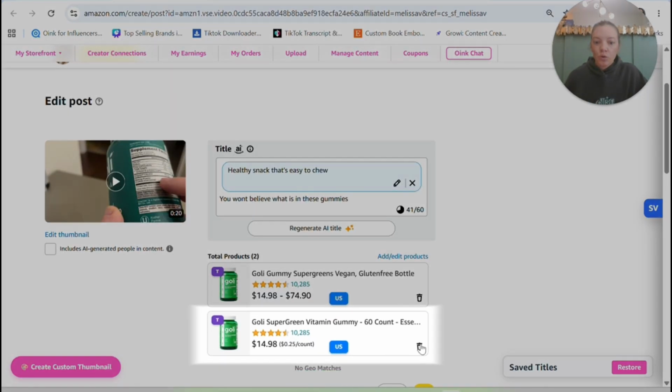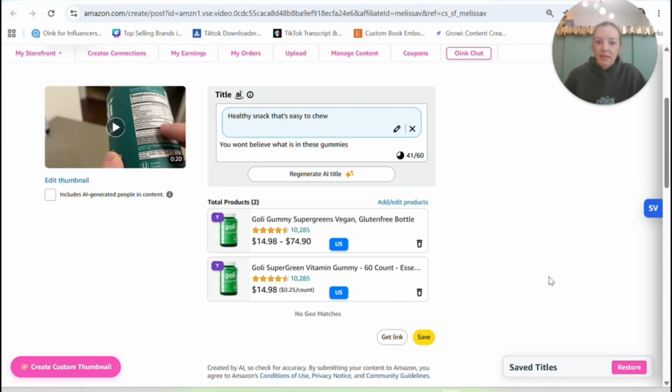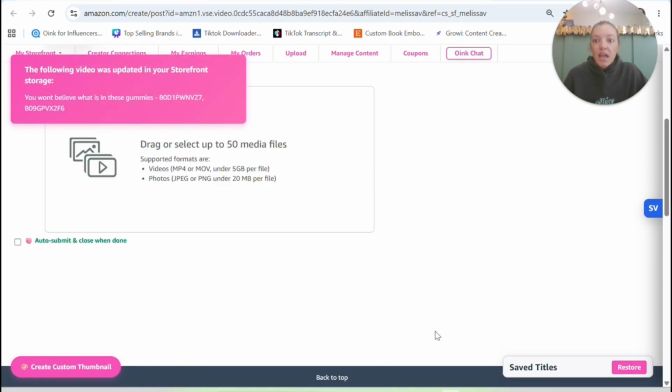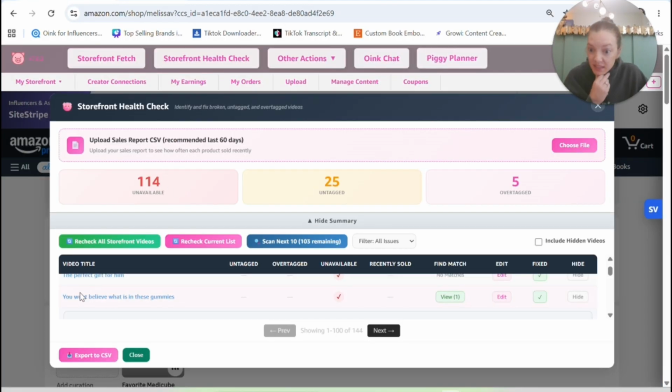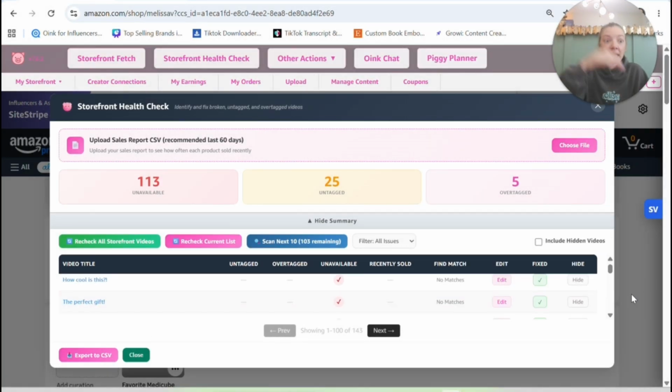Sometimes I delete the old one. In this case, I'm going to just leave it. I know that's messier, but I'm just going to leave it. I'm going to save it. And then it says your following was updated. So then what we're going to do is, this is the "you won't believe what's in these gummies" one. We're going to do this little check mark so that next time I come back and run this scan, it knows that it's fixed.